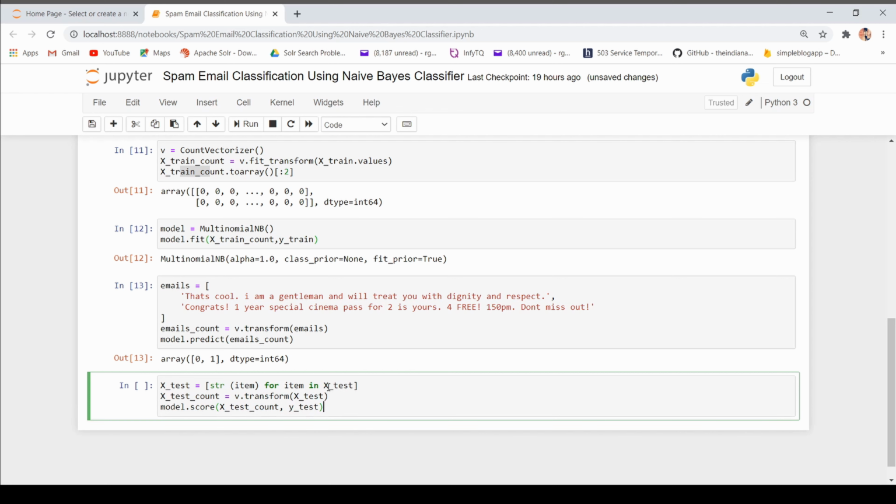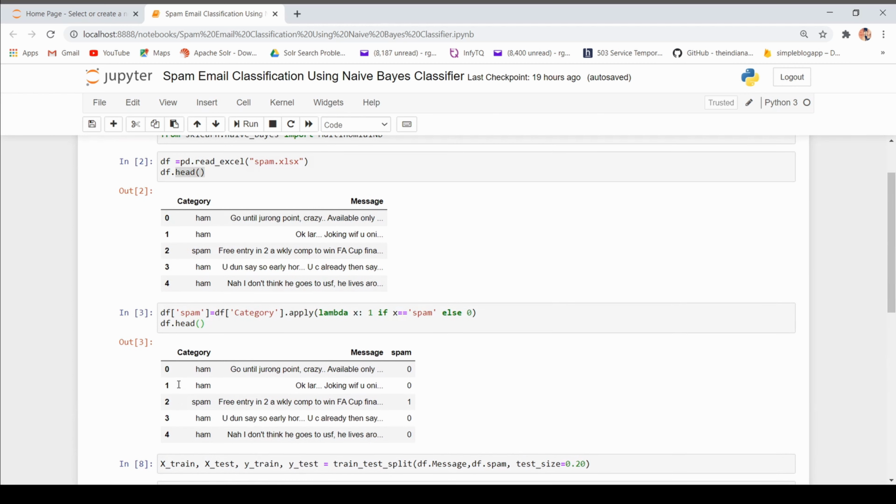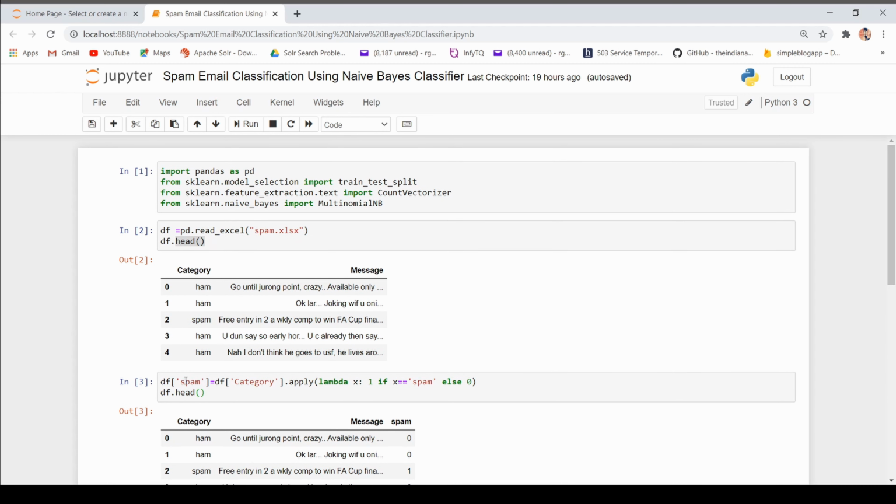Let's see the score of our model. Here I am converting the xtest to a string and then transforming it using the count vectorizer function. This is to calculate the score. As you can see, it is 0.98, that is 98% efficient. In this way, the spam and non-spam emails are classified using naive-Bayes classifier.